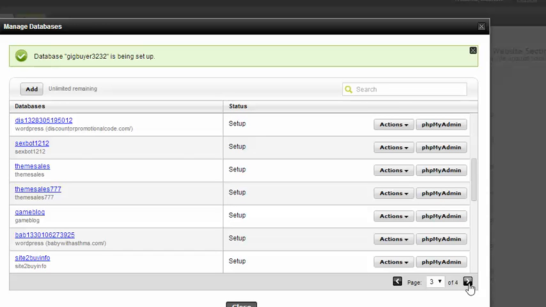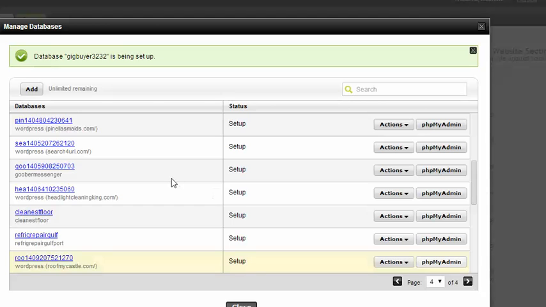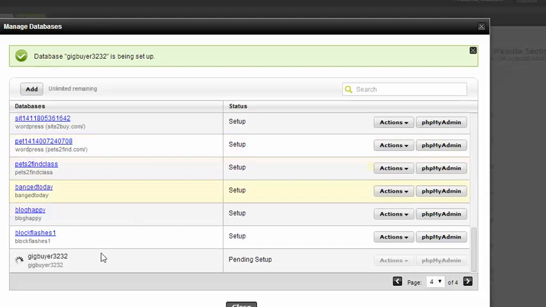You should be able to find the database you just created, and once you find it, it's probably going to be showing a symbol here saying that it's loading, and it's going to say pending setup. So give that a few minutes, and I'll see you on the next video once the pending setup goes away. And then I'll show you how to add a SQL folder to the database, which will make your WordPress transfer files all good to go.